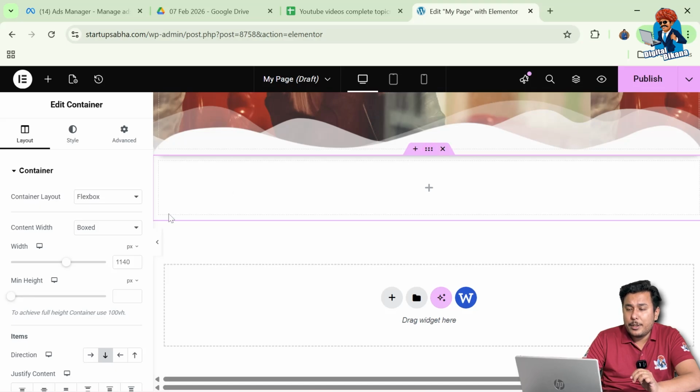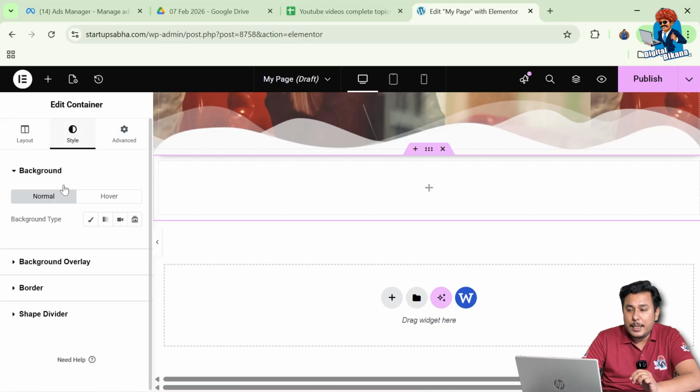So we need to click on this, and here in the left side toolbar you can see there are 3 options: layout, style and advanced. You just need to move to the style. Okay, we have selected style, and here in the background we have selected normal, not hover, right? We will learn hover later. So we are in the normal as of now, and here we can simply add a video.